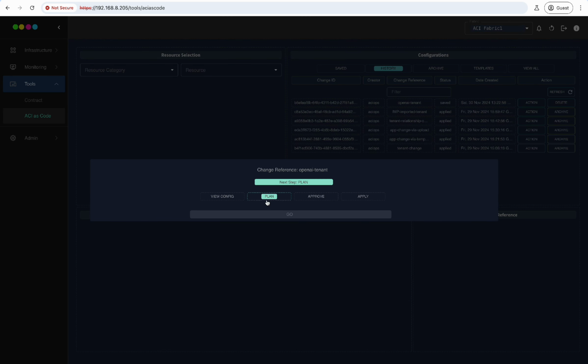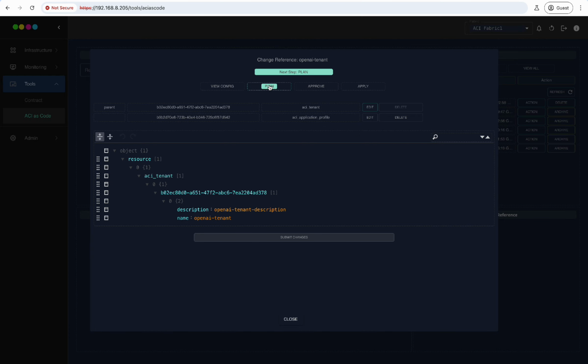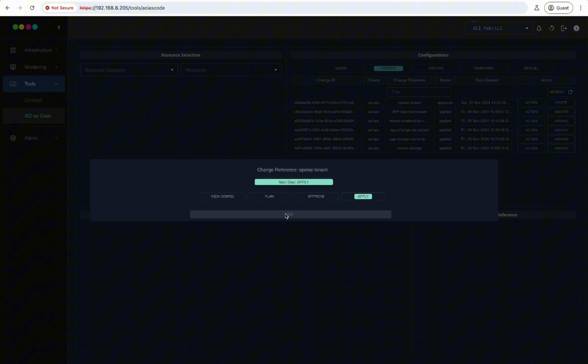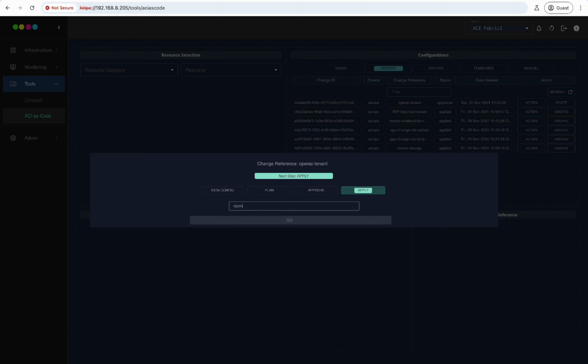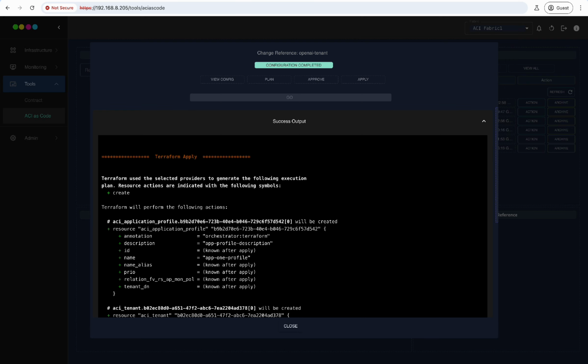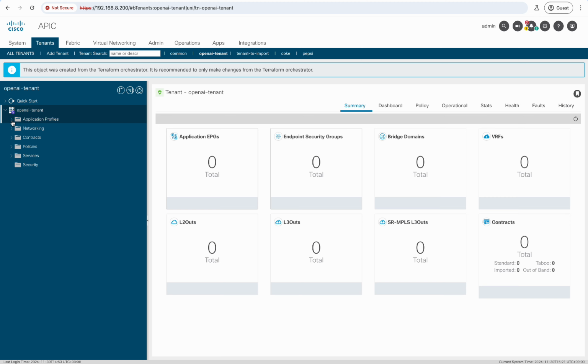After the config has been saved, I will preview it, plan the config to see what changes will be made to the infrastructure, approve the change, and then apply it. The change has been applied to the infrastructure. If I inspect the controller, I can see that a tenant named OpenAI tenant has been created, along with the application profile within the tenant.